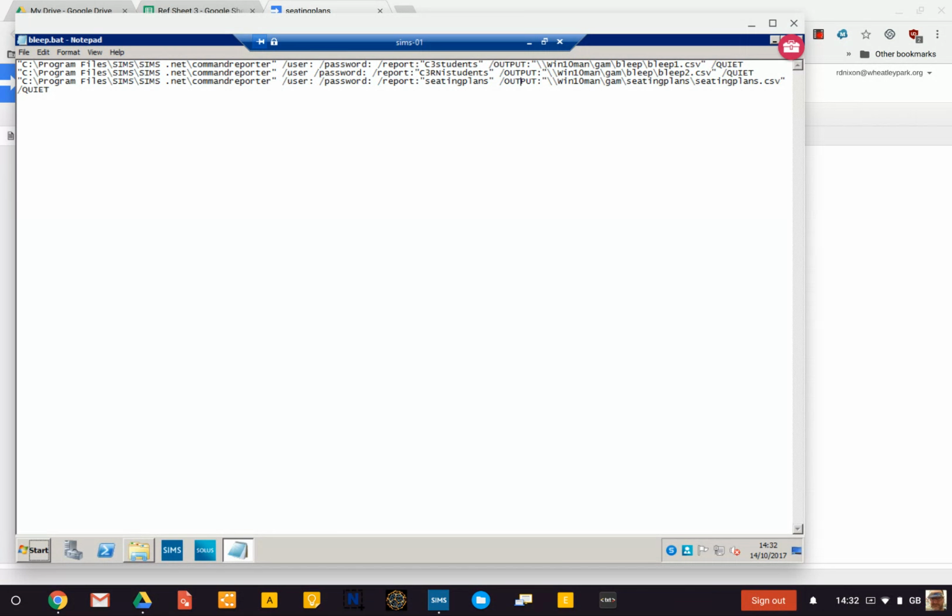I export these as CSV files onto another virtual machine, which is called Win10Man for long, complicated reasons I won't bore you with. Not really very complicated, actually. It's fairly daft reasons. But anyways, they go into a network share in there.